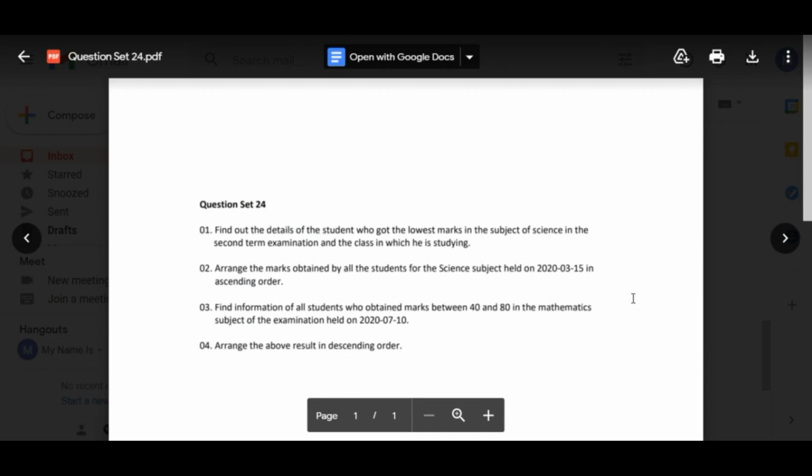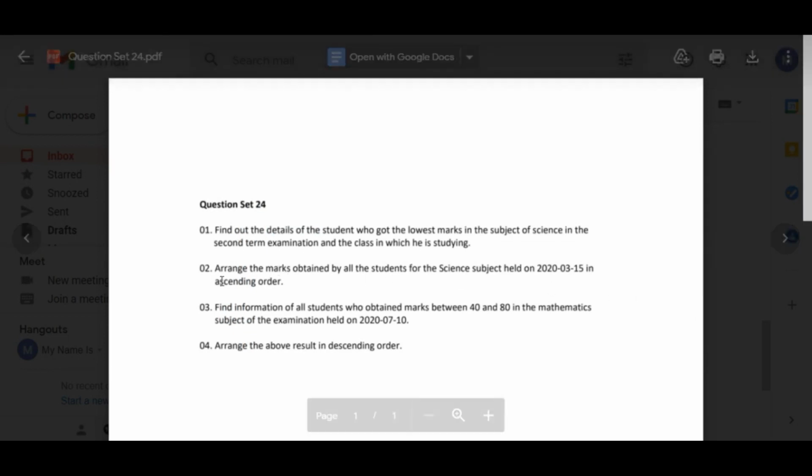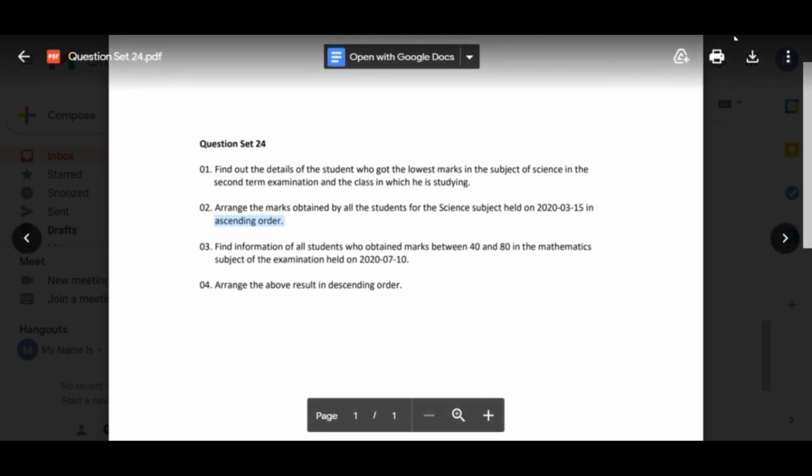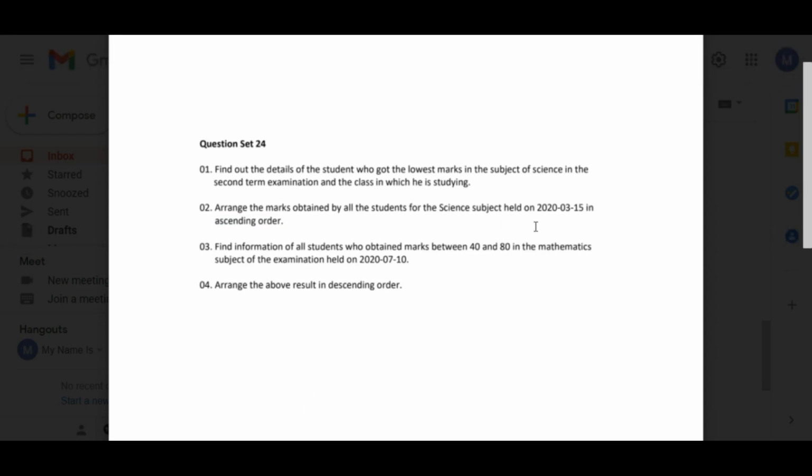Okay, so now we are on question set 24, second question. The second one is: arrange the marks obtained by all the students for the science subject held on this particular date in ascending order. So the conditions are the science subject, and also this date.